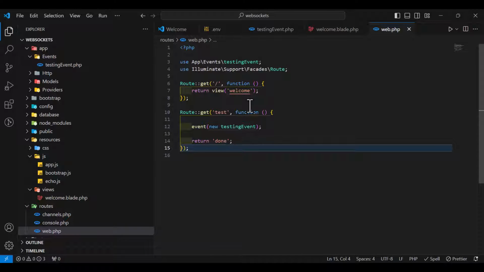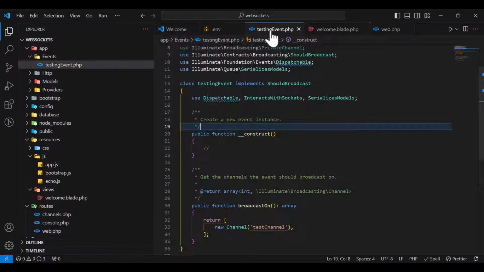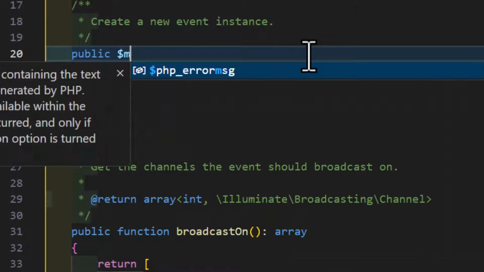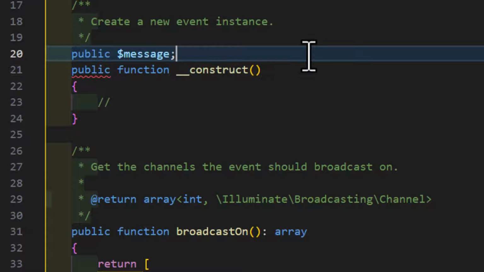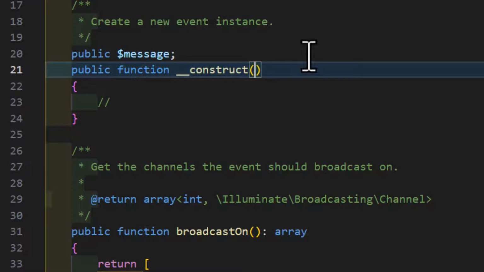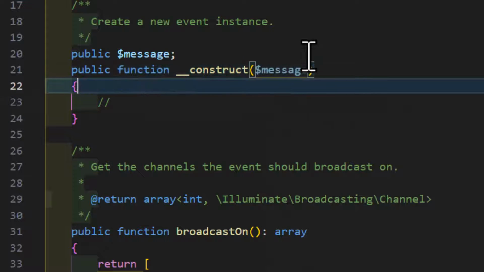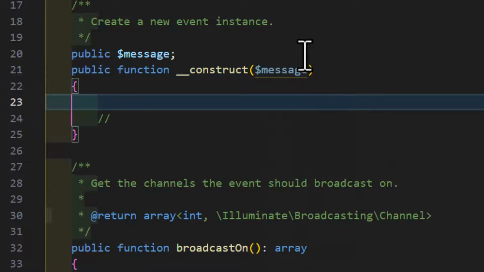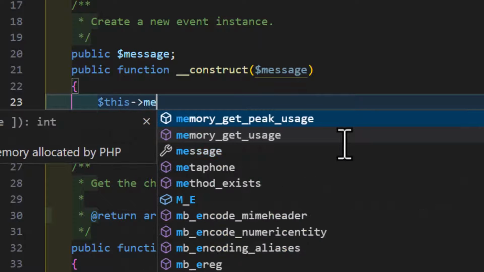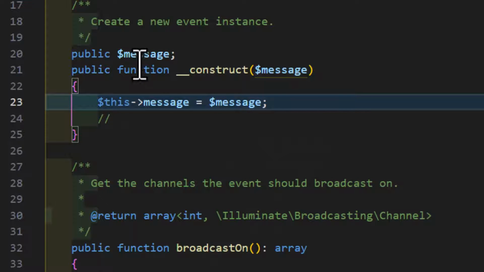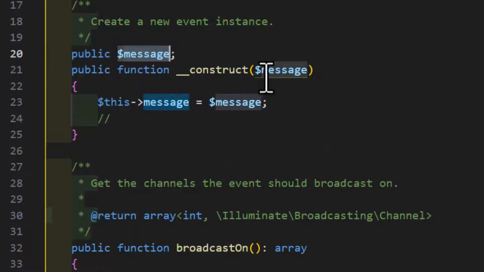Now let's see how we can send data with our event. To do that, first of all, I will go to my event, and in here I will create a variable with the name of message. Then I will give this constructor a parameter, this one also as a message. After that, I will assign this message to this message by typing this->message is equal to $message. So now this variable will have anything that we will send in here.